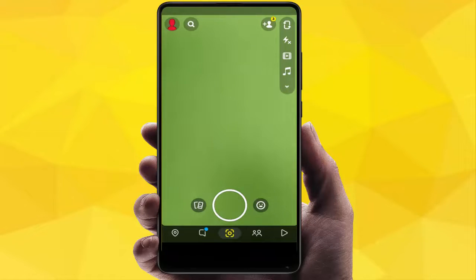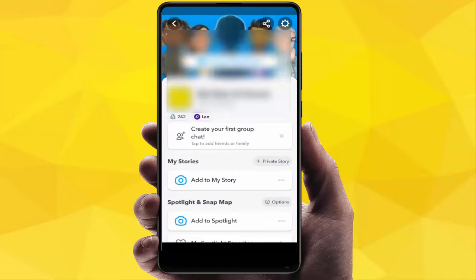In this video tutorial, I'm going to show you how to enable and disable contact syncing on your Snapchat. For this, first you need to open the Snapchat app on your device. After opening, on the top left corner you can find the contact icon, the profile icon. Just tap on it. And in the top right corner you can find the settings gear icon.